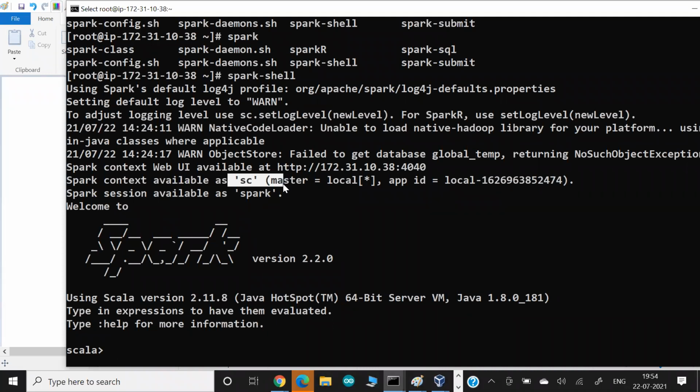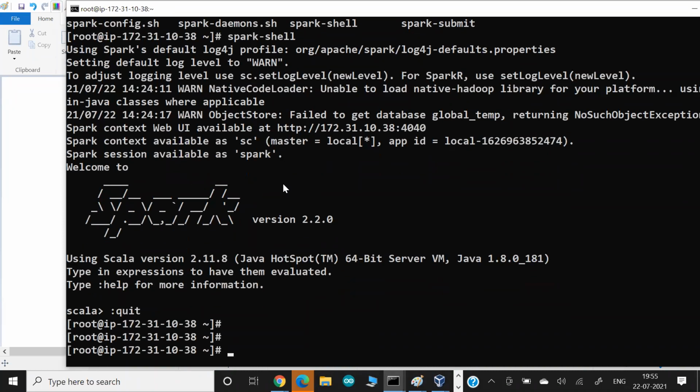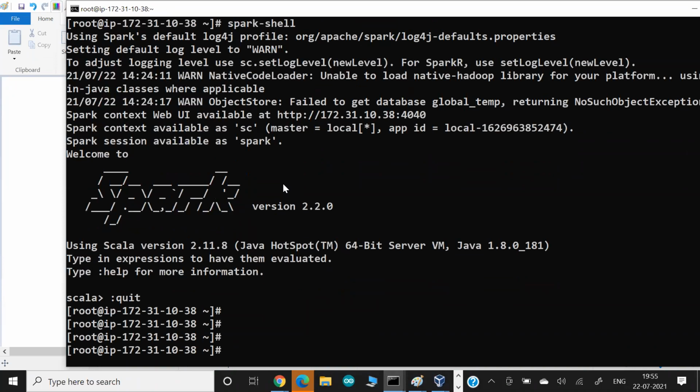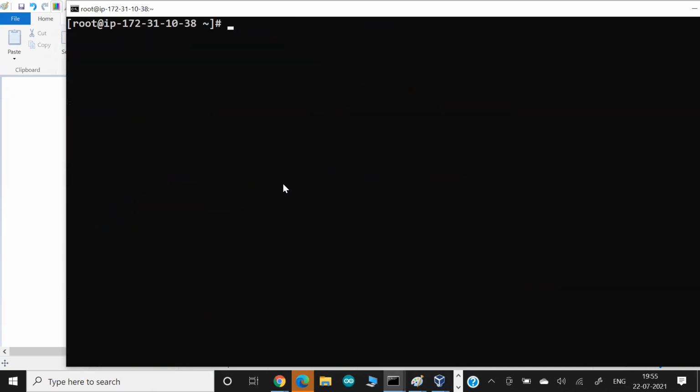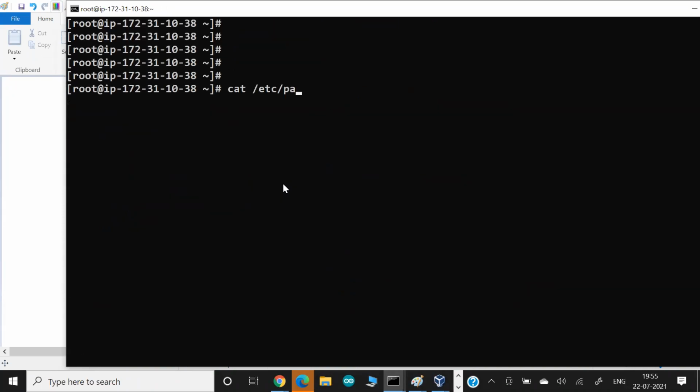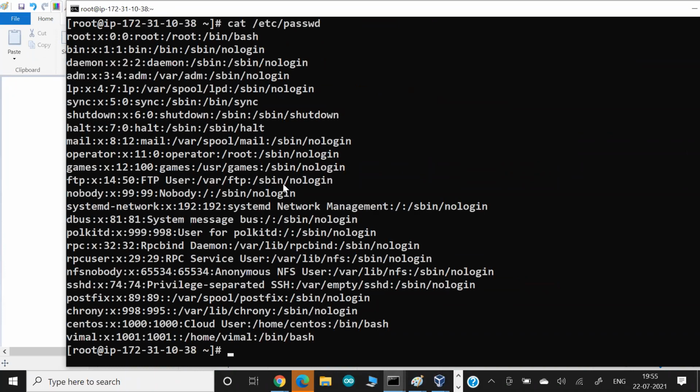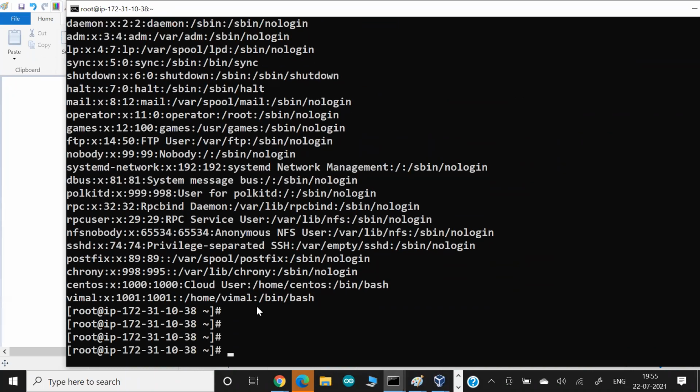So what is my plan for today? Let me first quit from the Scala prompt. My plan is something like this. Everybody knows about this file, and in this file every line is a user. In the last field, if you see bash, it means this user is able to log in.